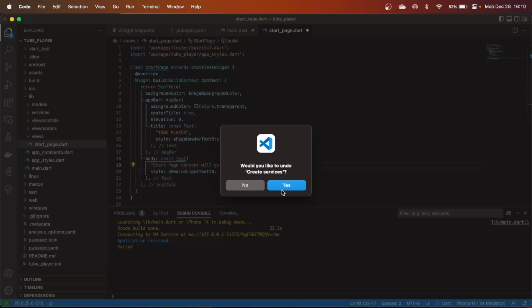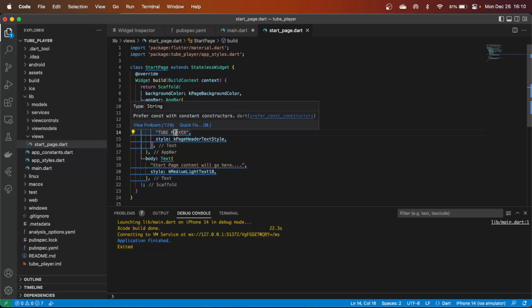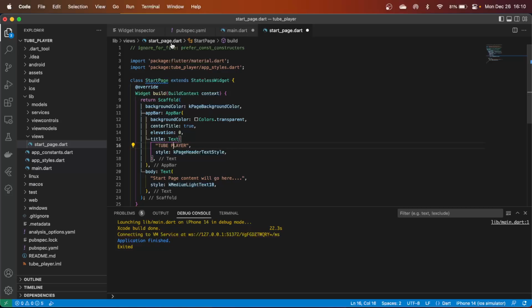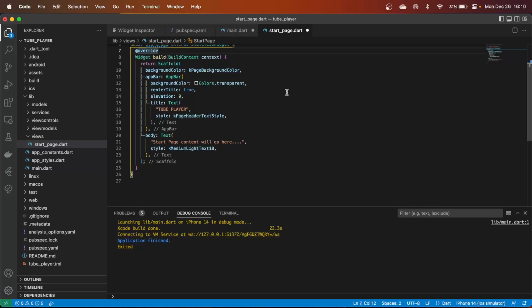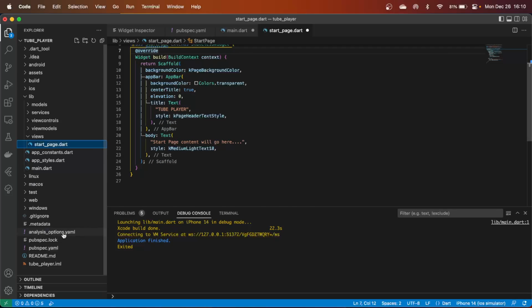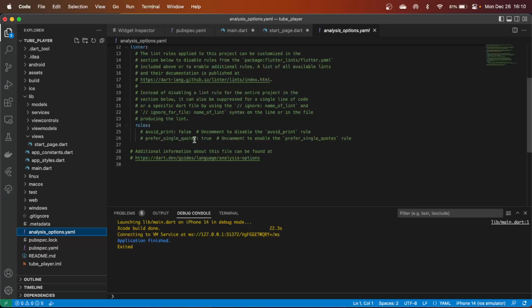So the way you do this is, oh sorry, let me undo this. So I'm going to undo this, and if I go over here, quick fix, it's going to tell me that I can ignore this file. So ignore for file. I can add this line over here, and then it is not going to complain at all. Or if I go to my analysis options, I can specify it over here, and then it is going to ignore as well.